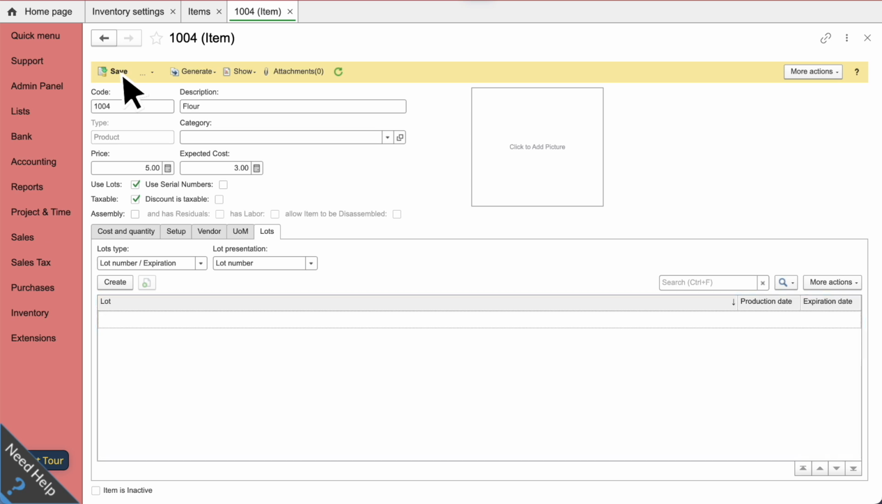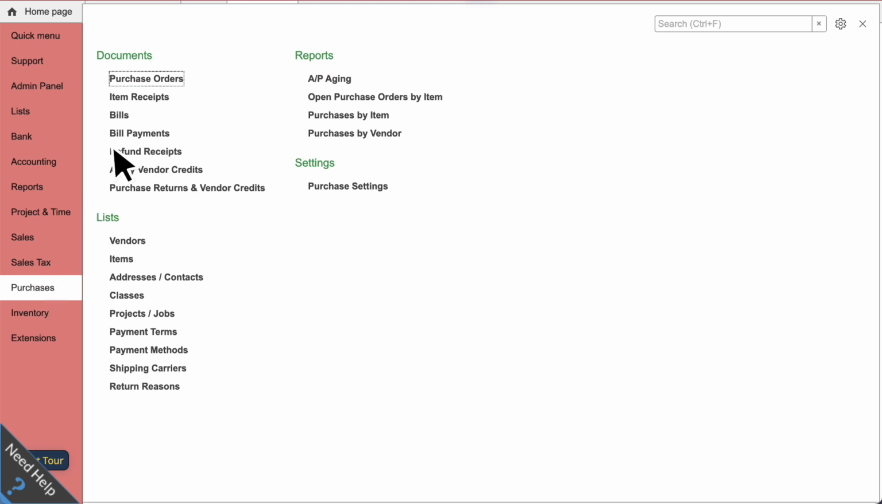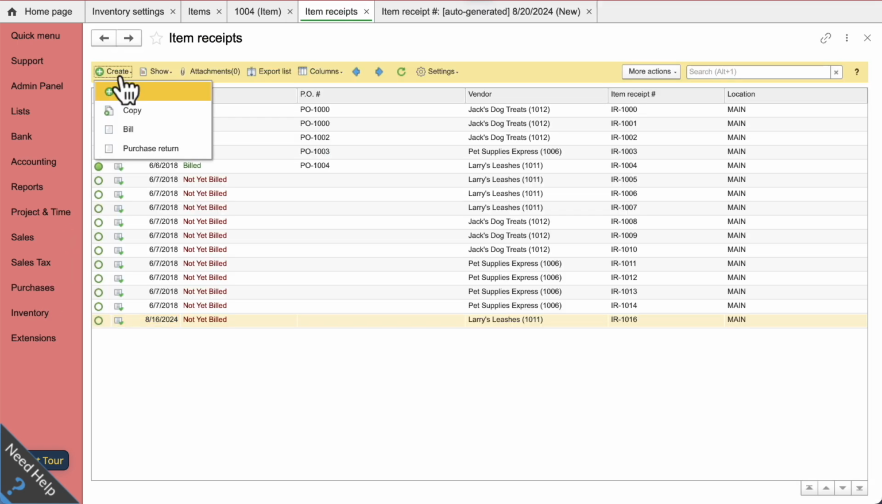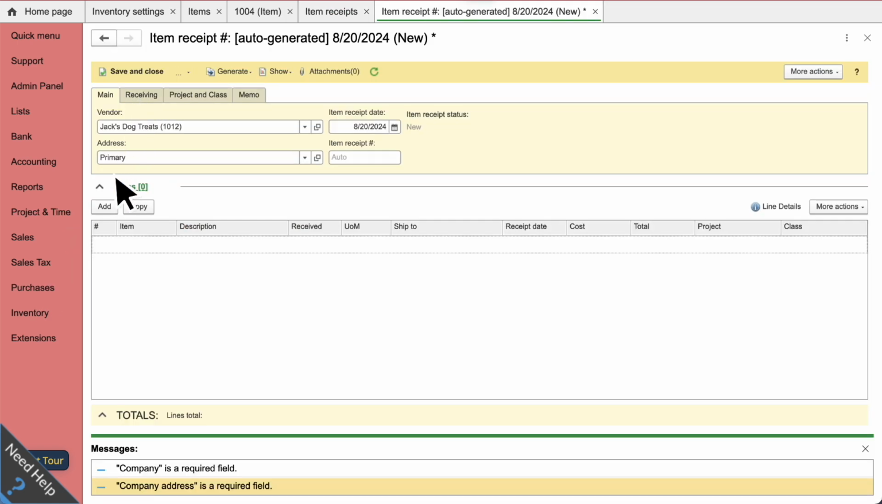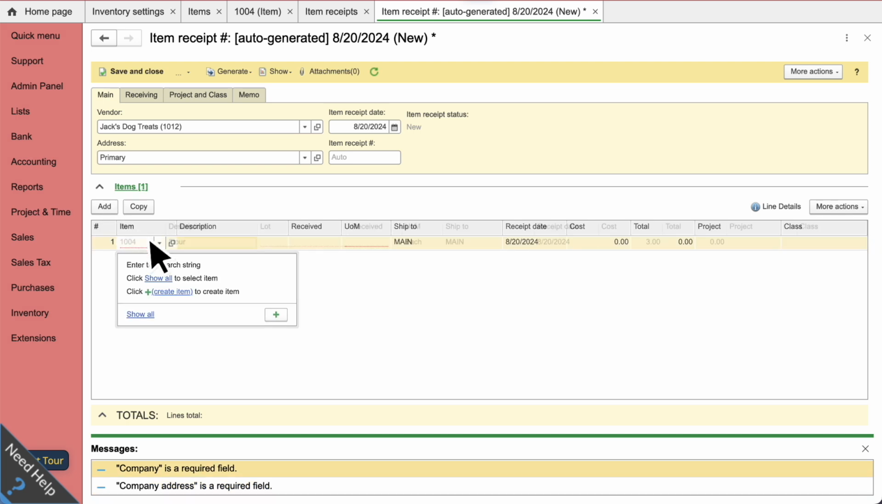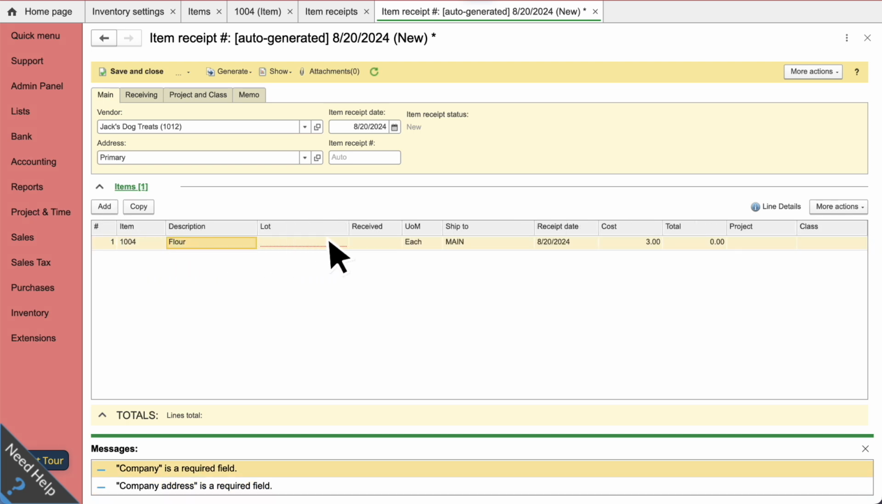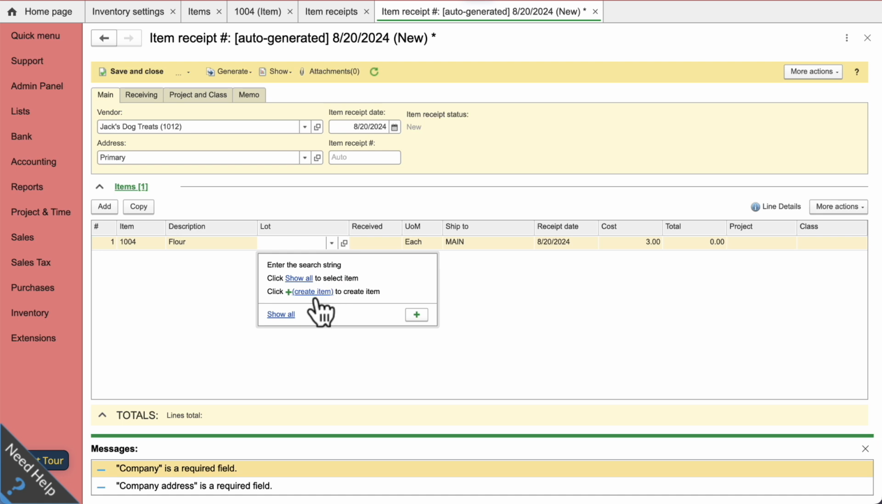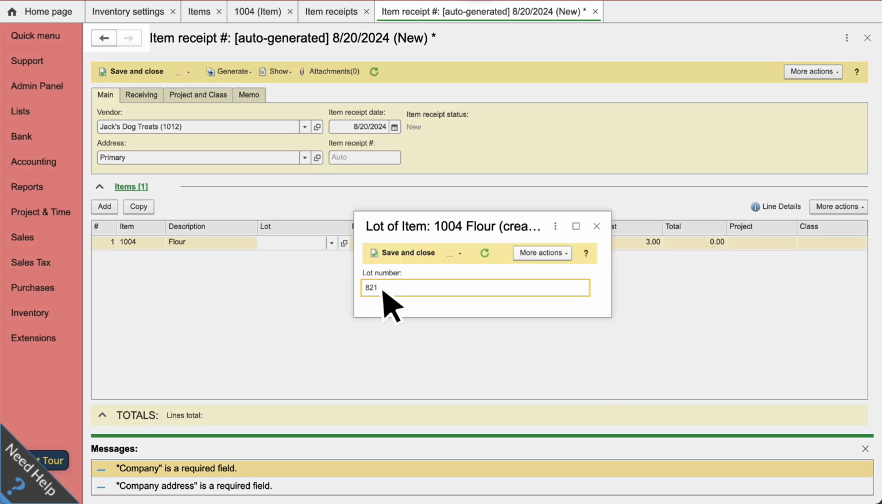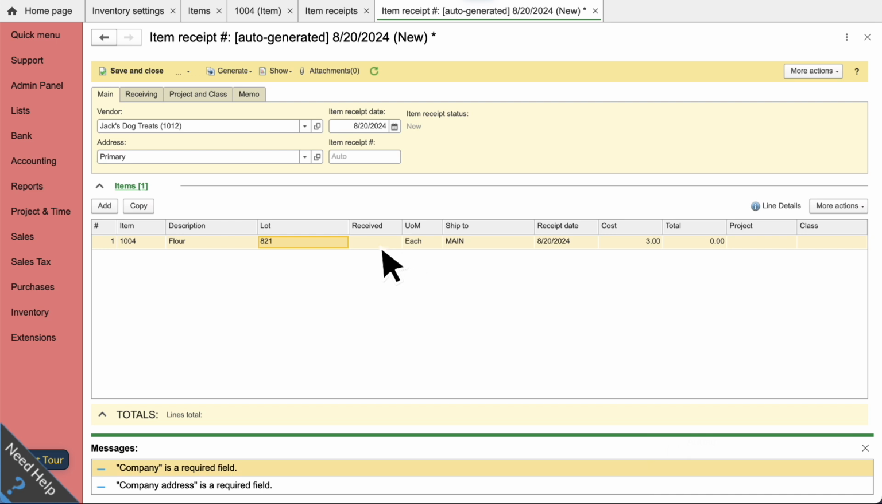You can also add lot information when receiving items from your vendor. When you go to the item receipt and enter the item, you'll need to specify the lot for the received items. If the items come from different lots, enter the quantity received from each lot as separate line items.